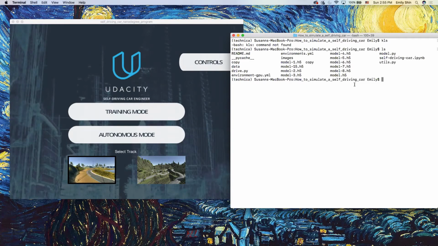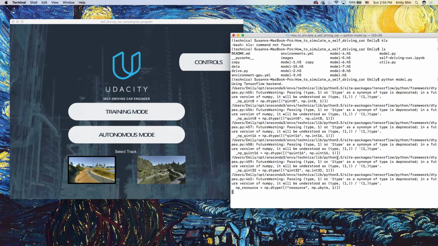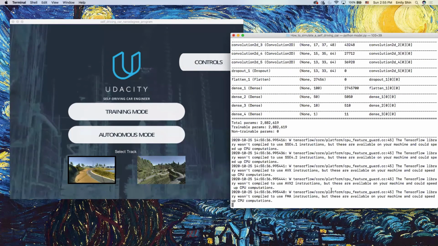So now I'm able to run this program right here, model.py. I'm able to run this program that references this data that we collected. So this is where we start to train our computer to drive properly. So I'll run model.py, and it's going to start training itself.